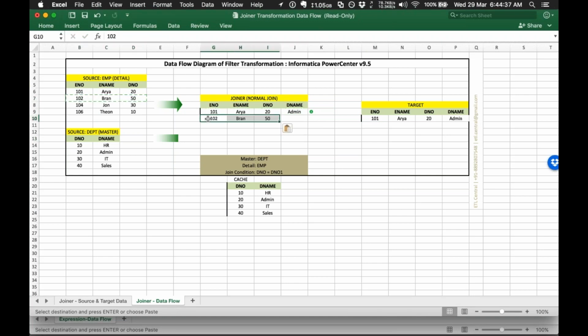Similarly, for the next record, again it will check for the existing department number in the cache. So there is no department number found, so null will be returned. And based on our normal join, as this doesn't have an exact match, this will be discarded. And then the next record and so on, right? So 30 means IT, which will have a join, and then it will go to the top. So that's how joiner works.